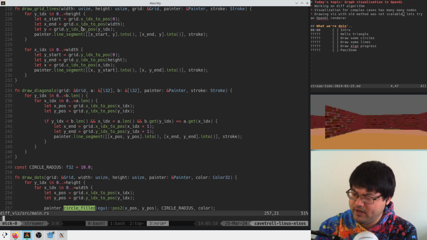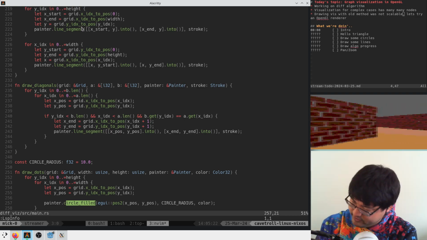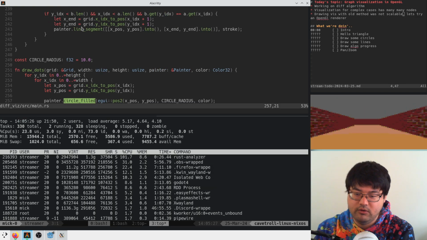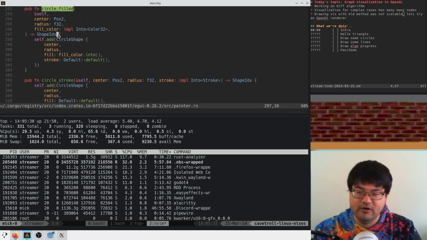Hopefully my language server is up. Yep. But my jump to definition is not jumping to definition. Is it just railing CPU right now while it scans? Yeah, Rust analyzer 100%. So we need to give it a second to work. Oh, there we go. It figured it out.